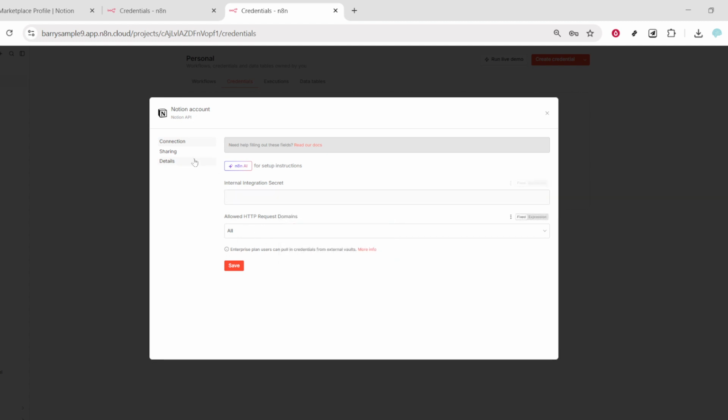Now switch to your n8n workflow. Add a manual trigger node. This node lets you run the workflow on demand so you can test safely before putting anything on a schedule or webhook. Add a Notion node to the workflow. Set the resource to database and the operation to get many. This tells n8n to fetch multiple rows from your chosen database.